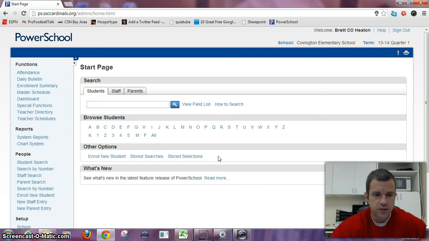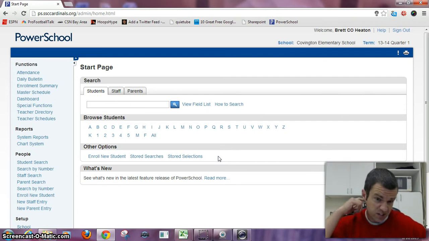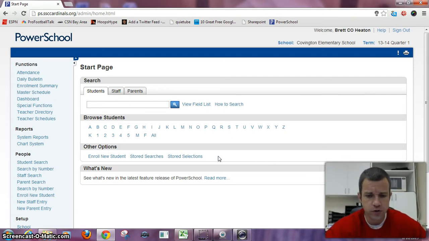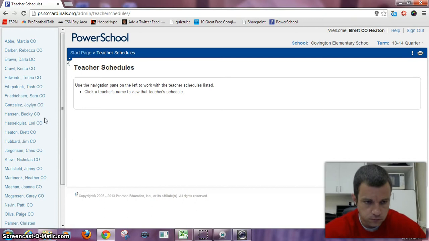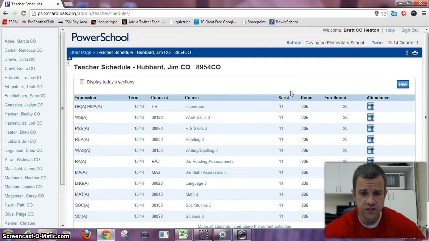I'm going to show you how to take your list from PowerSchool and import it into your Google using a CSV file. So the first thing you need to do, once you log into PowerSchool, is go to a couple of different choices. You can browse students, or browse by grade level, or you can also go over to teacher schedules over here. So I'm just going to click on Mr. Hubbard's name here, and it will pop up with all of his students.